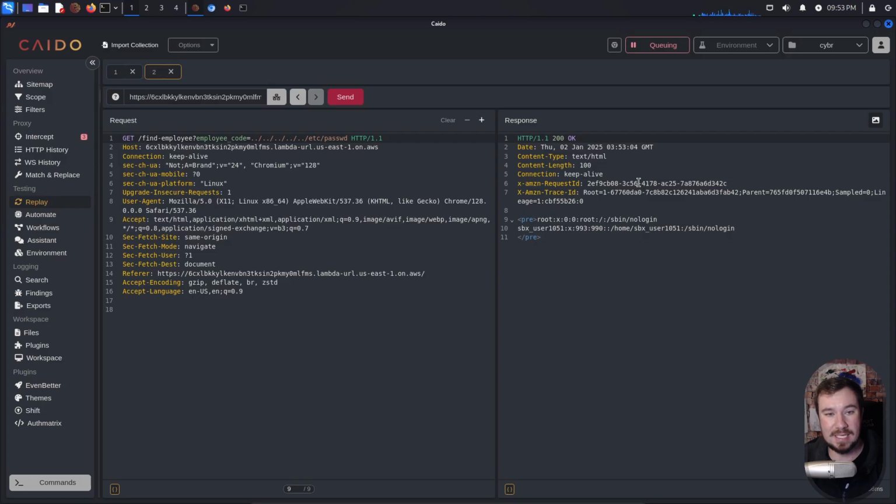If we were doing a pen test, this is a pretty critical finding. I've actually come across this before on real pen tests, on real web apps, in production environments where I've been able to get LFI and read files on the remote system. But you can see here, we have this SBX user, they can't log in, and we have the root user.